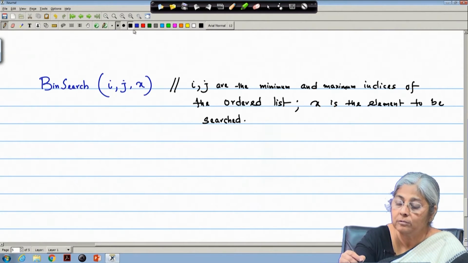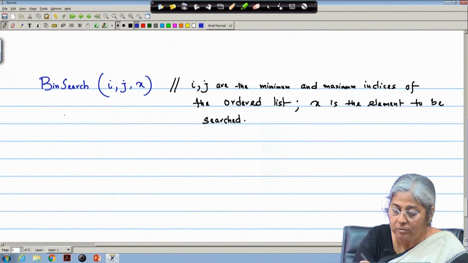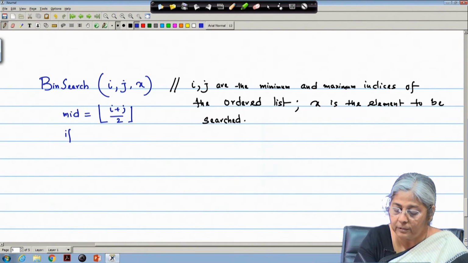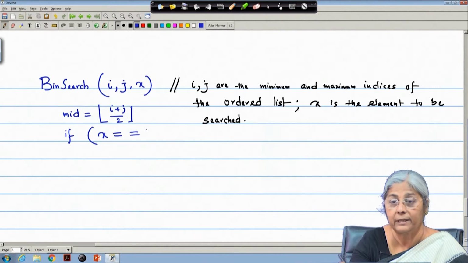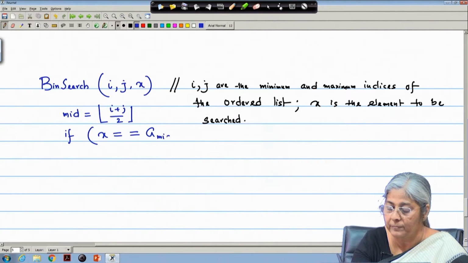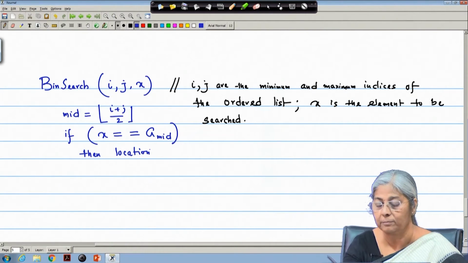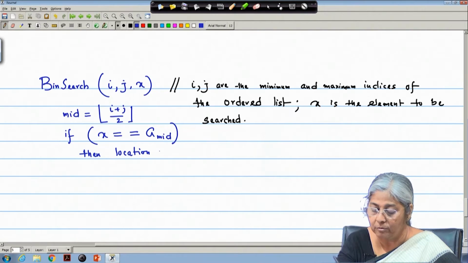Now, first we have to find out the value of mid, the middle value. We give the variable name as mid. It is floor of (i plus j) by 2. Then we compare: if x is equal to the middle element, which is mid, then location equals mid. That means we get the element x in the list, location equal to mid.